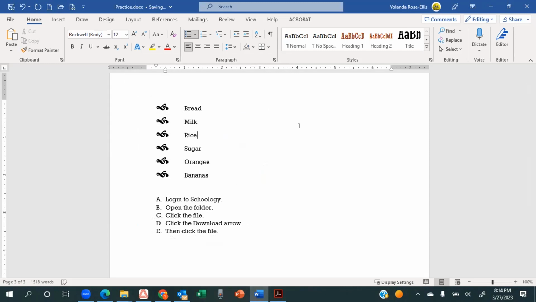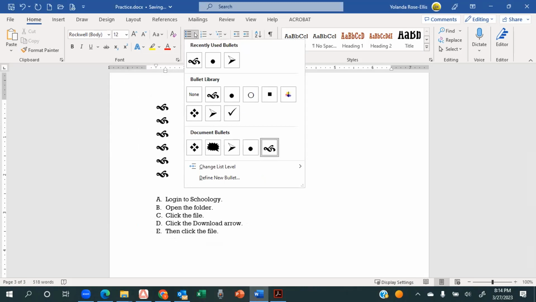Okay. So now let's go back to the bullets command in the paragraph group on the home tab. Click the drop down arrow to the right of the bullets command. And now you can see it in your bullet library.